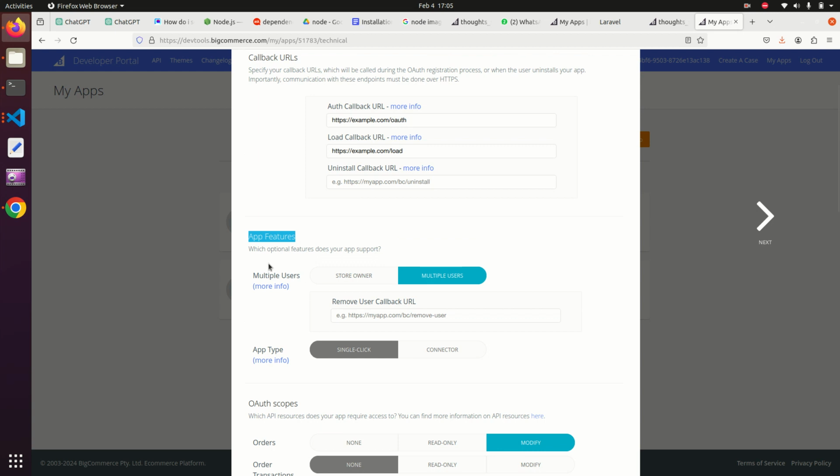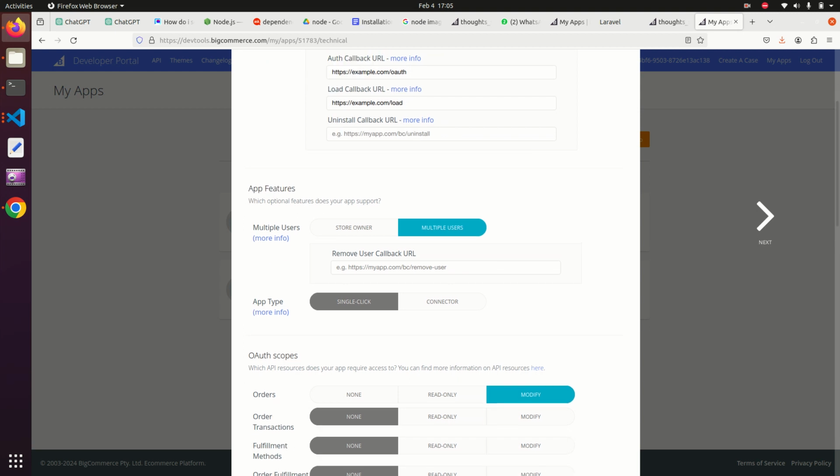Let me also explain the app features. In the app features there are two things we can see: multiple users and app types. App types are of two kinds in Bigcommerce. One is the single-click app, and the other is the connector app. For the time being we will keep it as the single-click app. Multiple users refers to the users in Bigcommerce. For this app we allow multiple user functionality, not only the store owner.